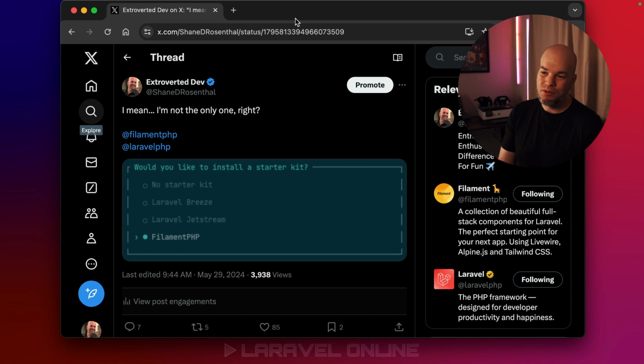So I posted this the other day and I got a lot more engagement than I thought. So I decided to throw something together pretty quick and just figured I'd put it out there in the world and see if you guys like it. If not, whatever. I'll probably use this because I'm always in the terminal and I'll do Laravel do whatever, and then I'm going to install Filament PHP.